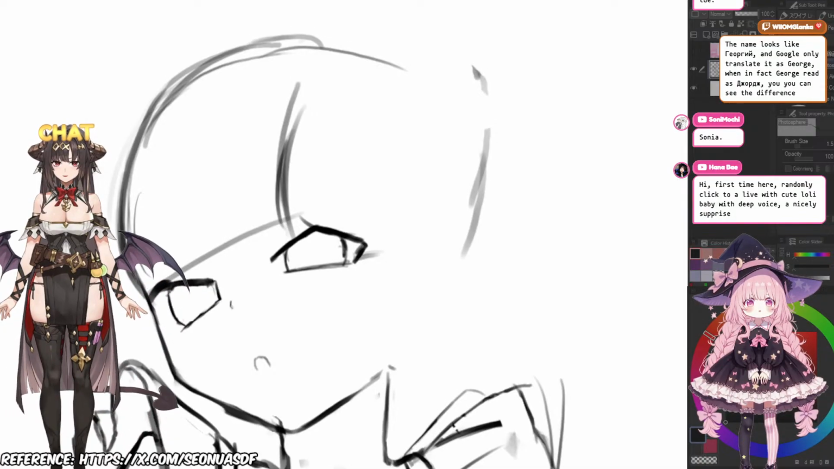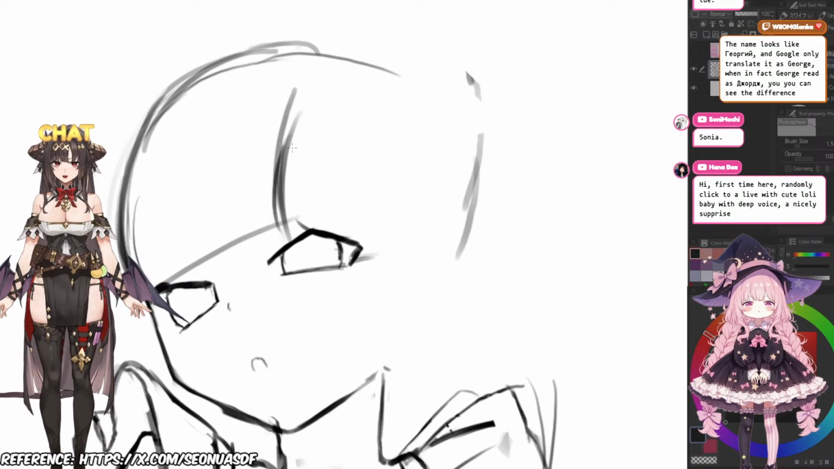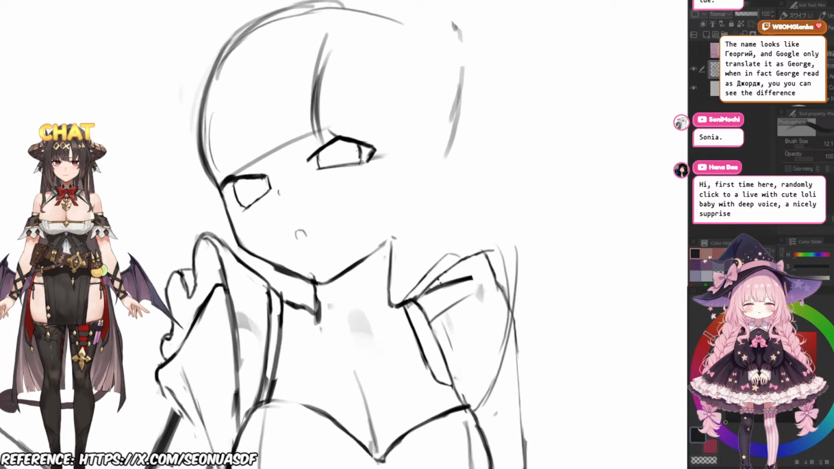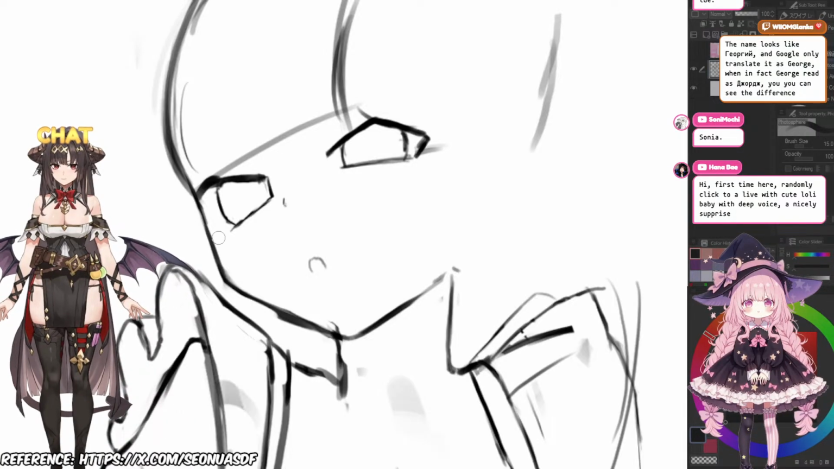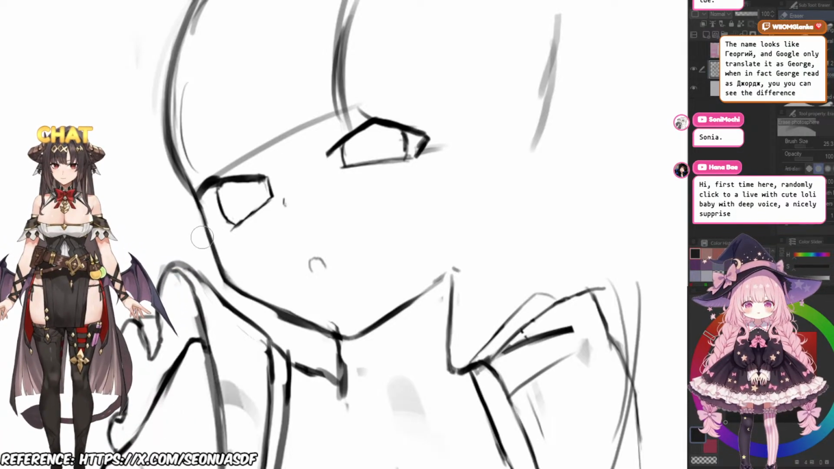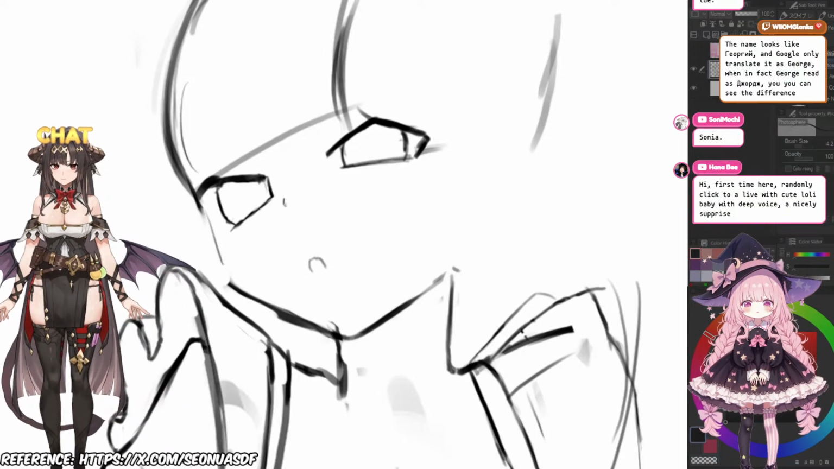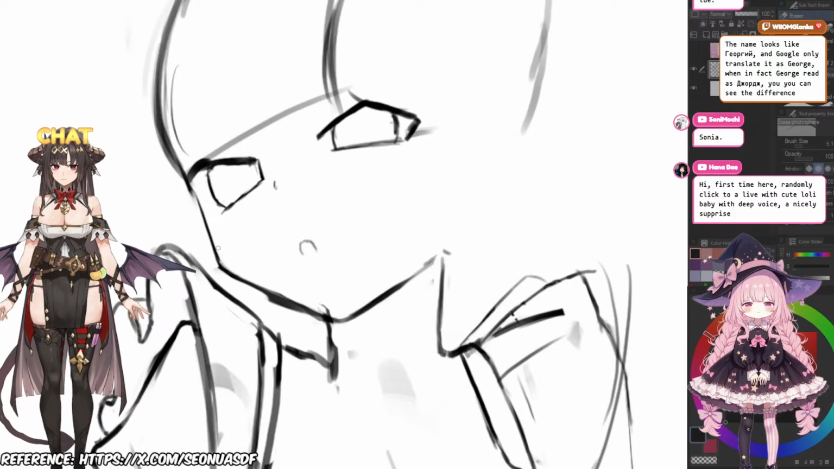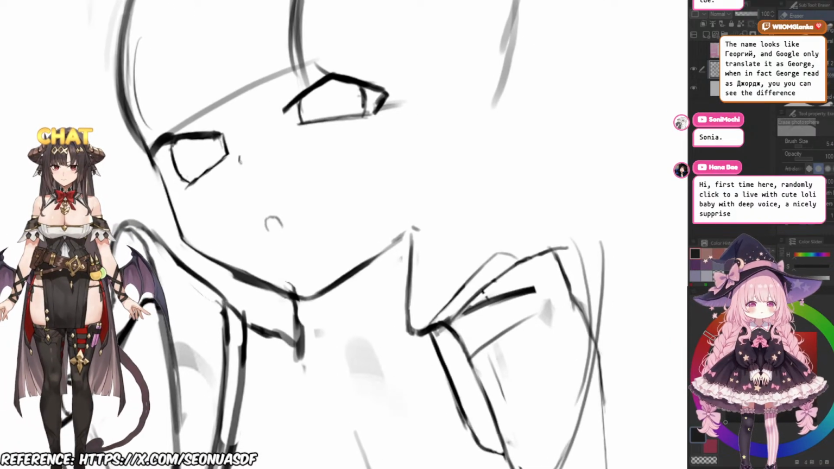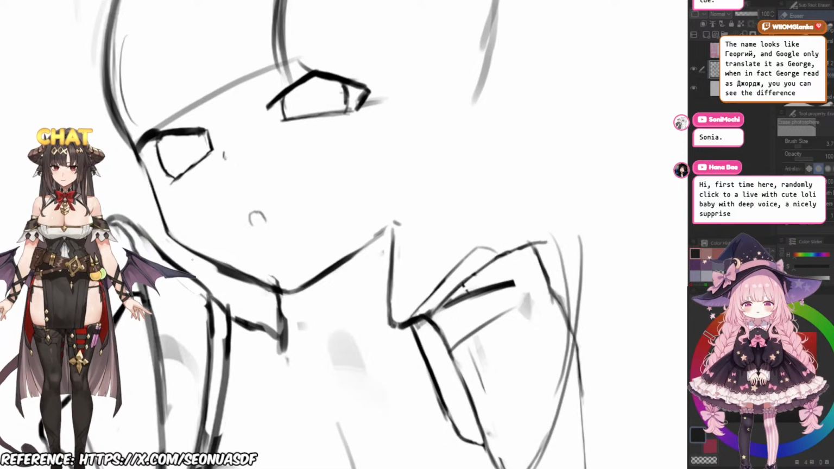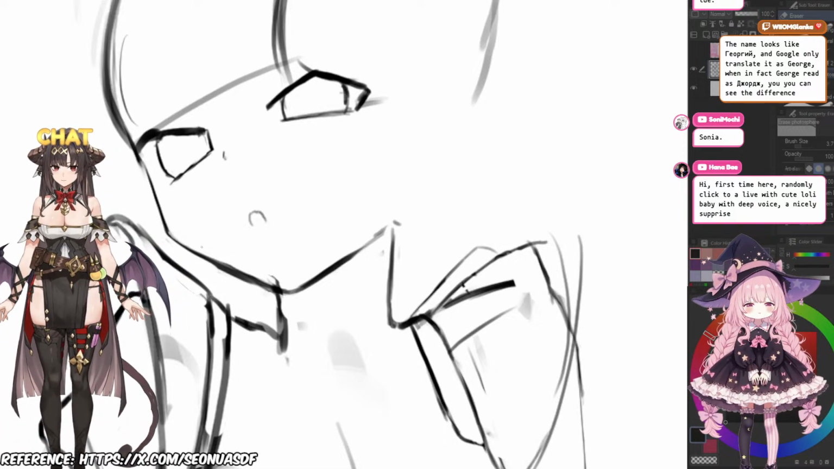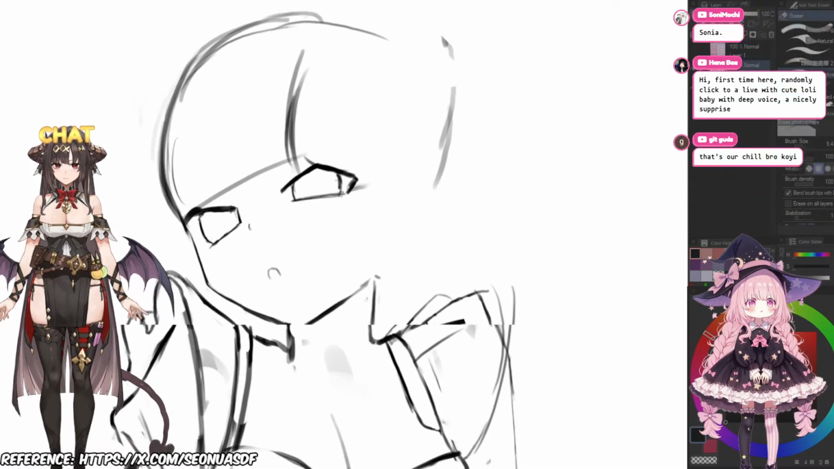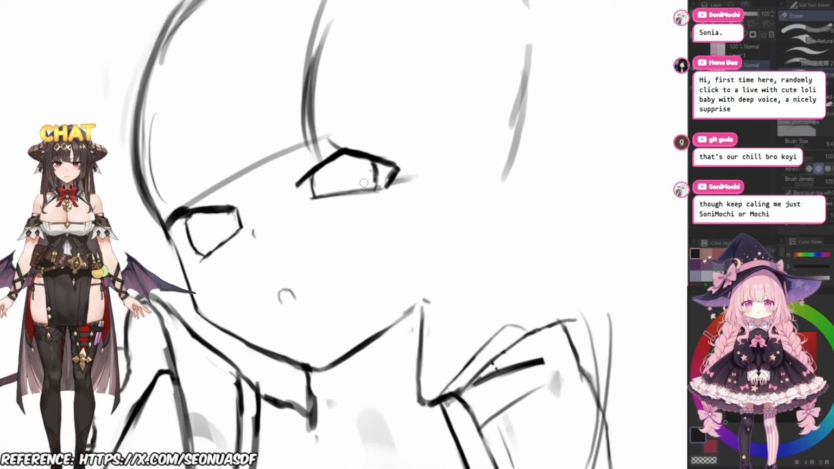Hi, first time here. Randomly clicked on a live and was nicely surprised, a cute lolly baby with a deep voice, lol. I get that quite often. I've been trying to prevent that by putting fanboy in the tags, not because I'm a fanboy, but just to let people know that I am a guy. But I don't know how well that works.